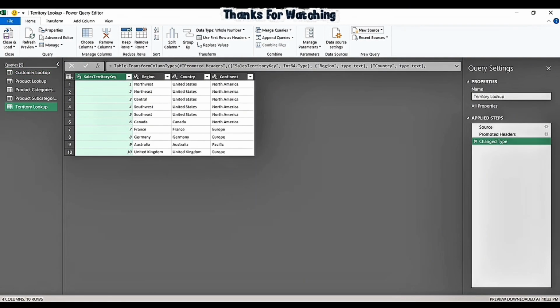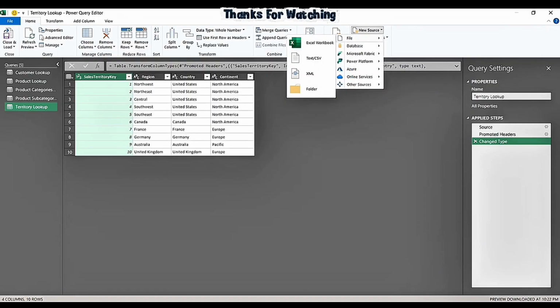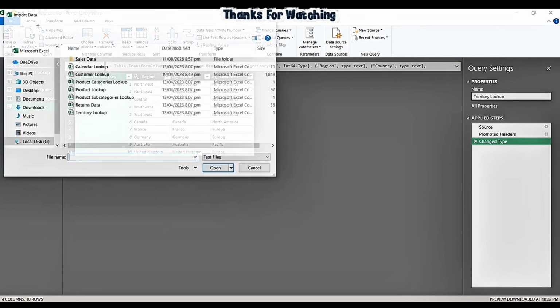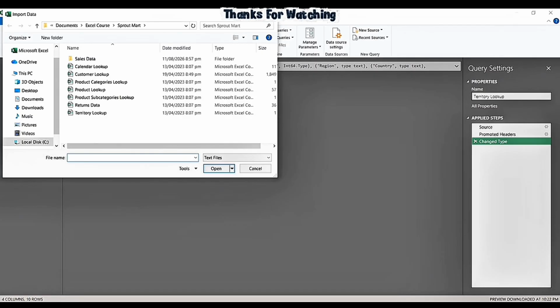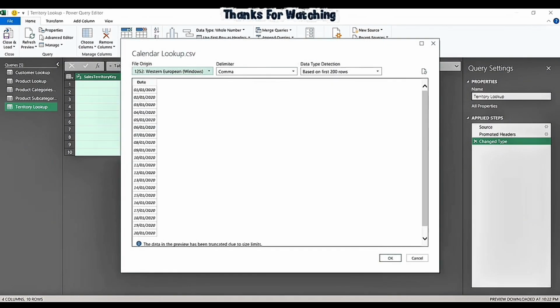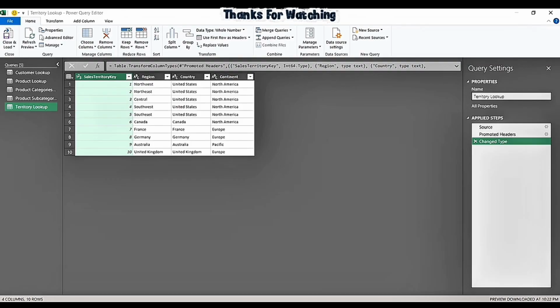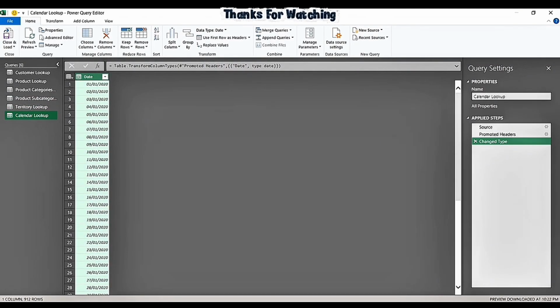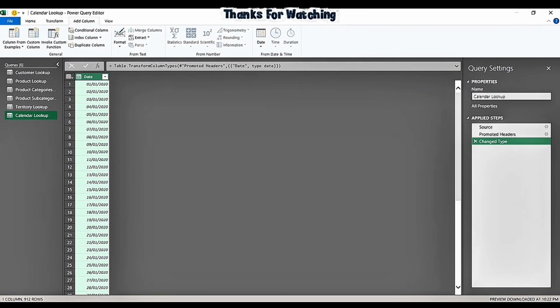Okay, now we'll be importing the calendar lookup table, and in that table we are going to be using the date field. What we need here is to add more columns to create a proper calendar that shows the year, the start of quarter, the start of week, the months, the days of the week, and so on and so forth.